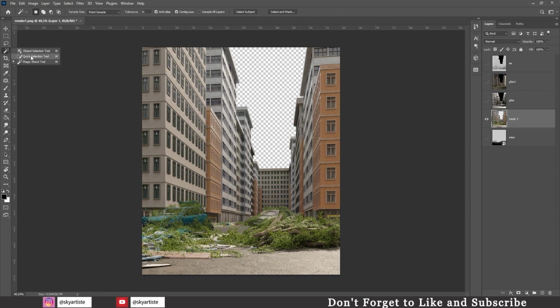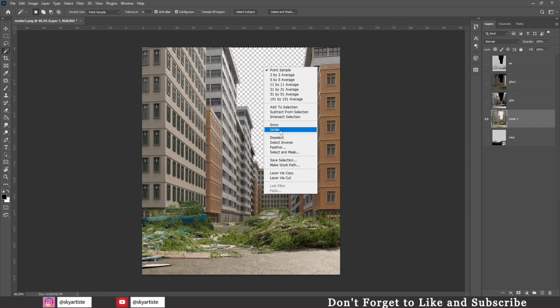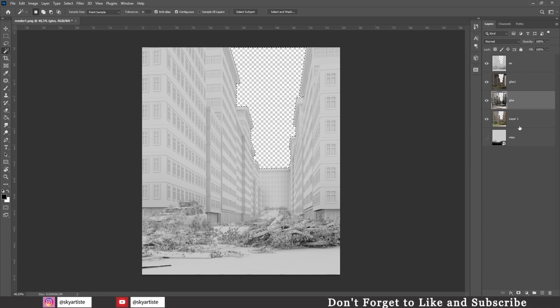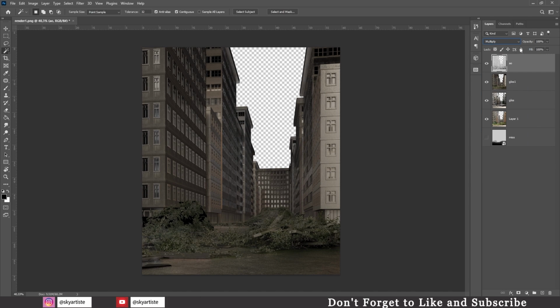We switch to the Magic Wand tool from the selection tools and select the alpha part where the sky will be. Except for the Mist channel, we selectively delete the black parts of the other channels, which will be the sky. This is how I do the sorting.